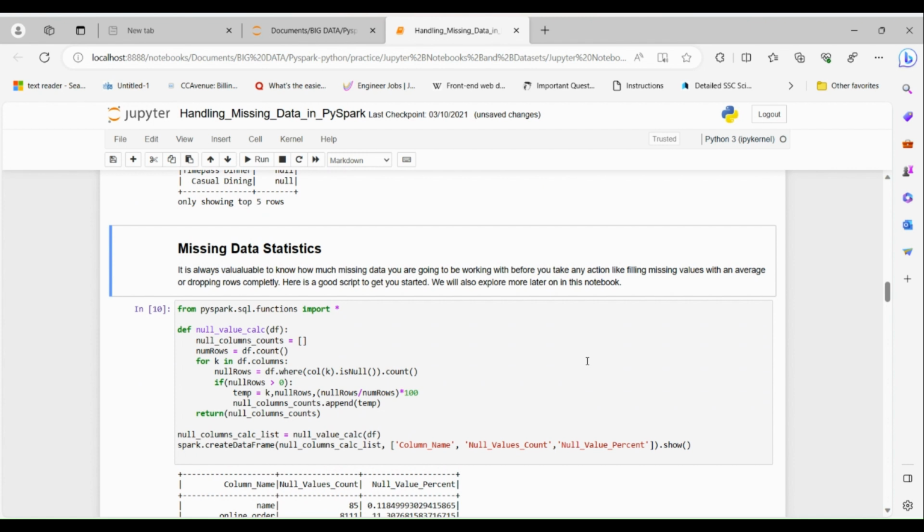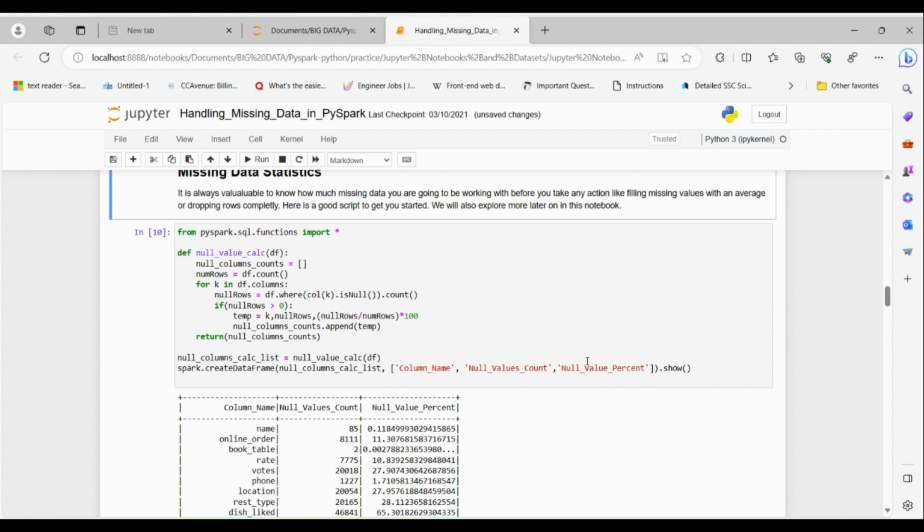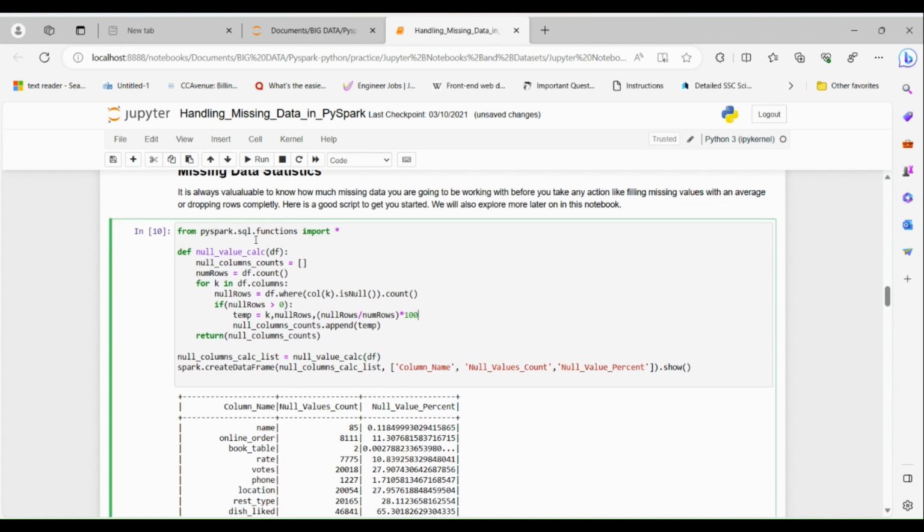The main point of this video is handling missing data. This cell is creating a method which will take all the column names of the data frame, count the number of null values for each column, and the percentage of null values for each column.